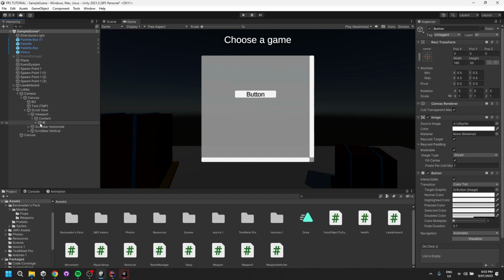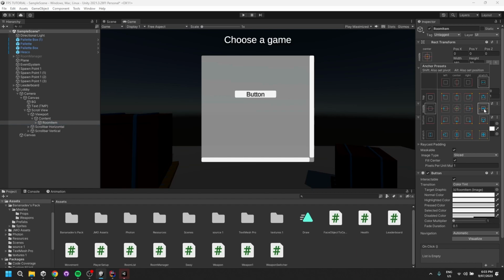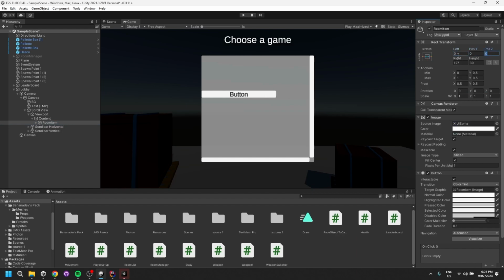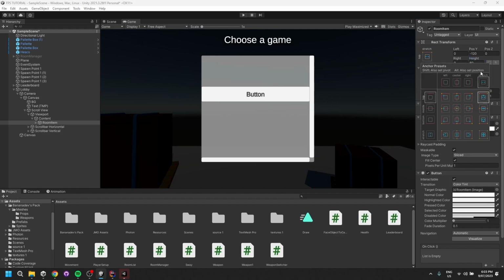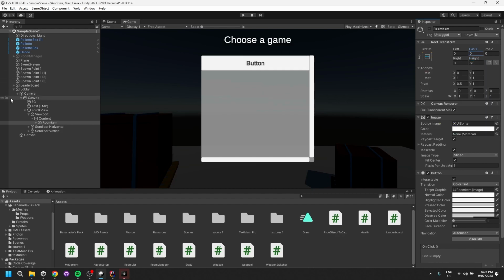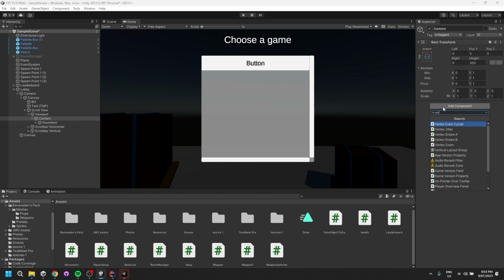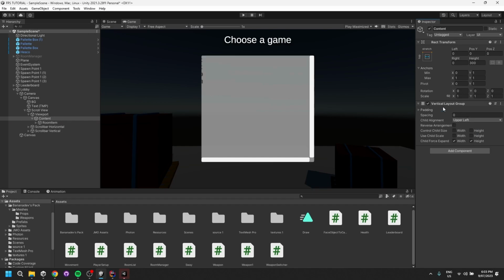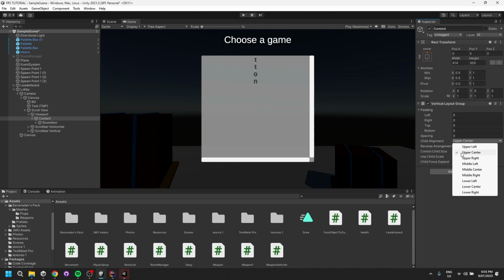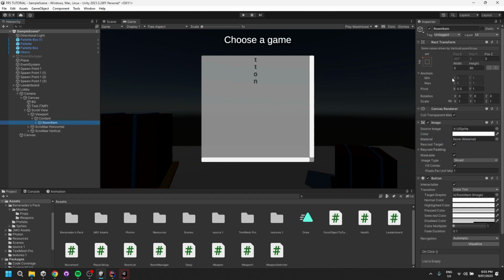And we'll call it room item. Let's give it some width. Make it 60. Put it to the top. Now in this content, let's add a vertical layout group. Now this messed up the button width, so just select your button. Make it aligned to the upper center. And let's give it a width of 415.